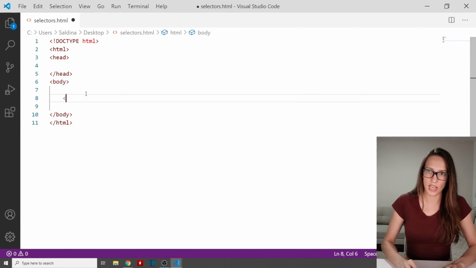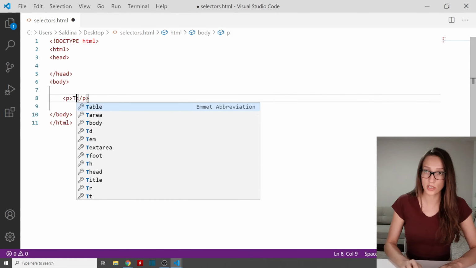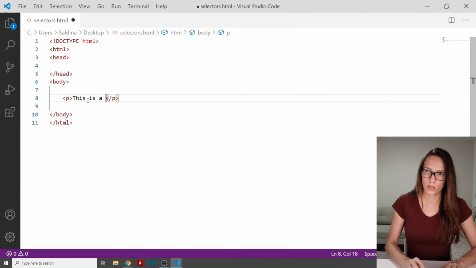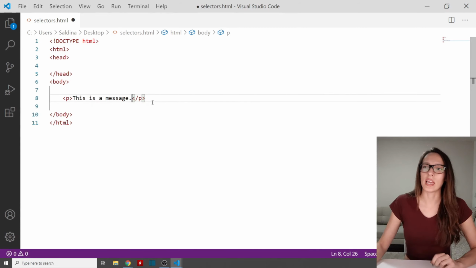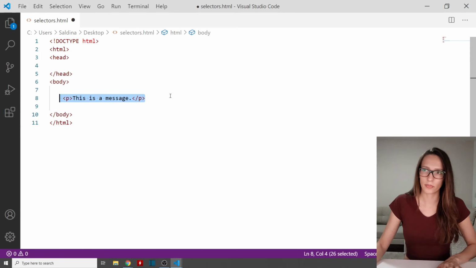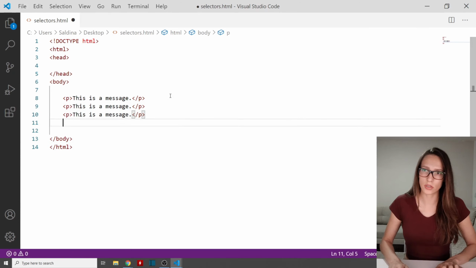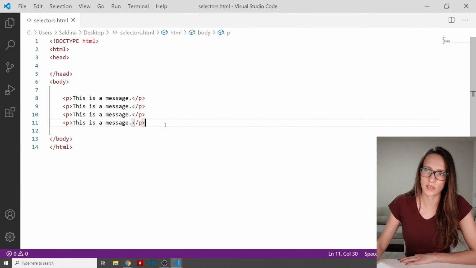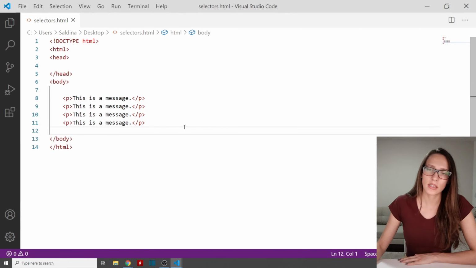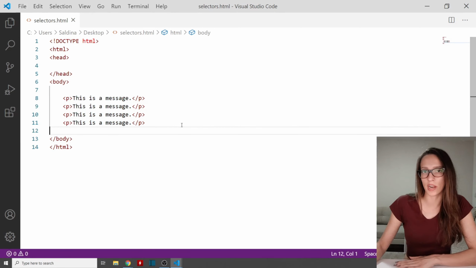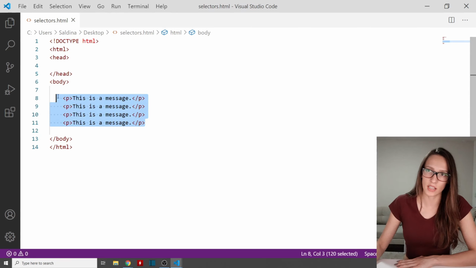So for that, I'm using the p tag, and let's say that inside this paragraph, I'm going to write a message. This is a message. Like this. And let's copy this paragraph 3 or 4 times. Okay, 4 times. That is going to be enough. And this element selector is the first one that I want to show you. The element selector is something that you have already seen on my channel. So how do you use the element selector?